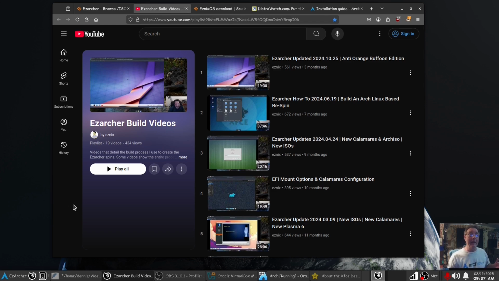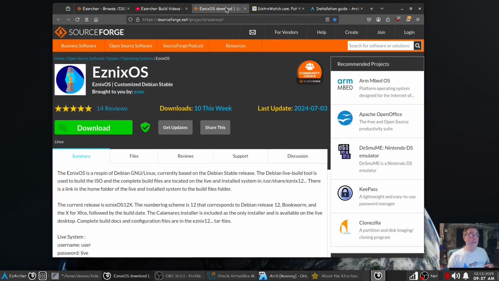You never have to worry about it again. He also has an Eznix OS. Now this is based on Debian stable. And if you're more into the Debian side of things, try this, because if he does as good a job in Eznix OS Debian based as he does on the EzArcher, you're in for a treat.